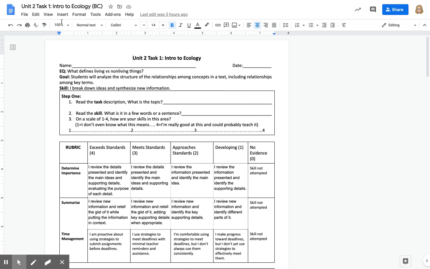Hey guys, so this is Unit 2, Task 1, Intro to Ecology, the B and C level of the task. I'm just going to go over really quickly what the task is about and how to complete it.